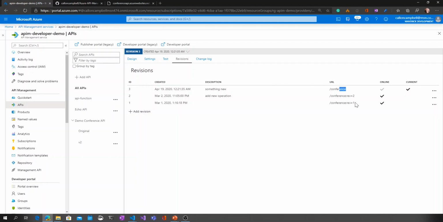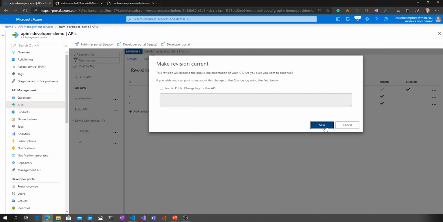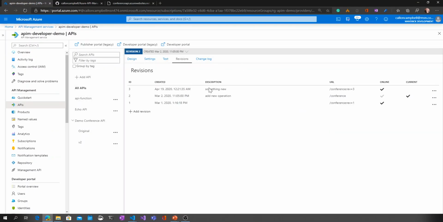If I ever needed to roll back, I could always come back here and say make version 2 the current one. That is an optional dialog. I don't have to. So you can see now revision 2 went back. We can roll back to revision 2. And this allows dev and QA to be testing that 3rd revision. And when we're happy with it, we can promote it.